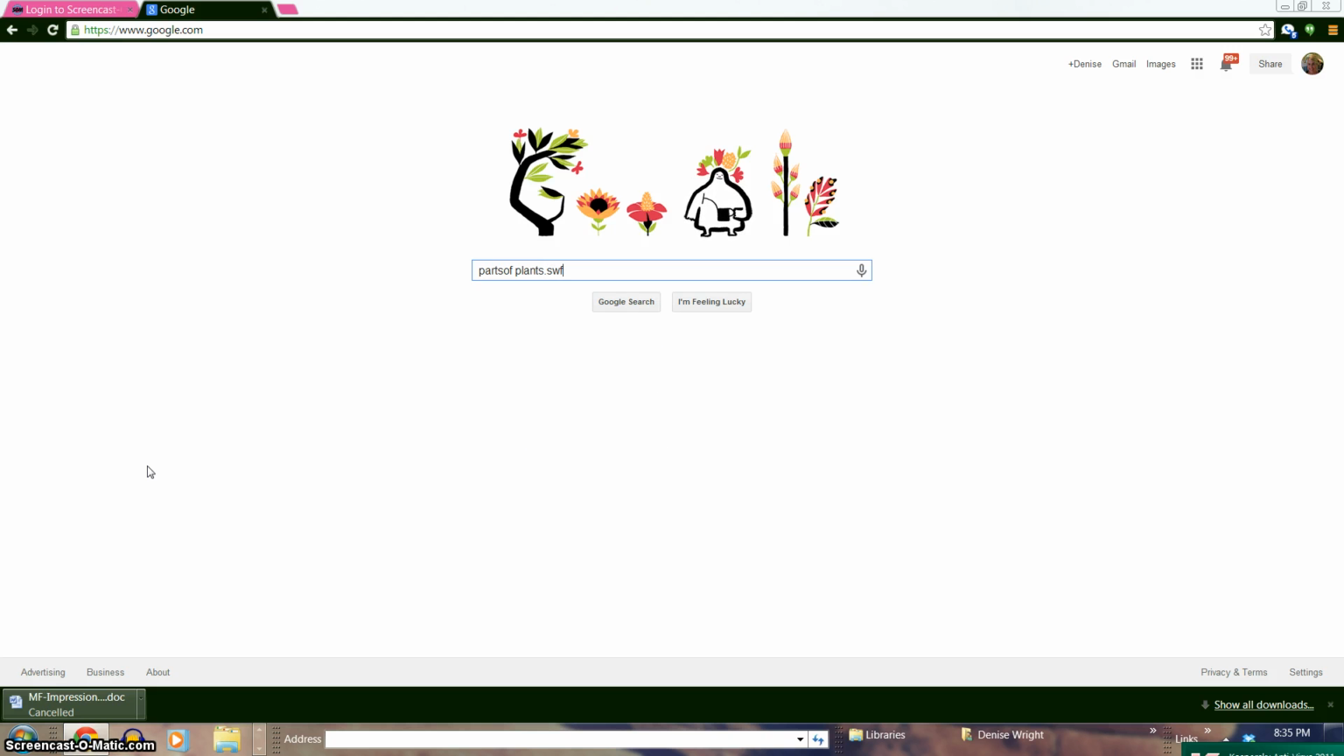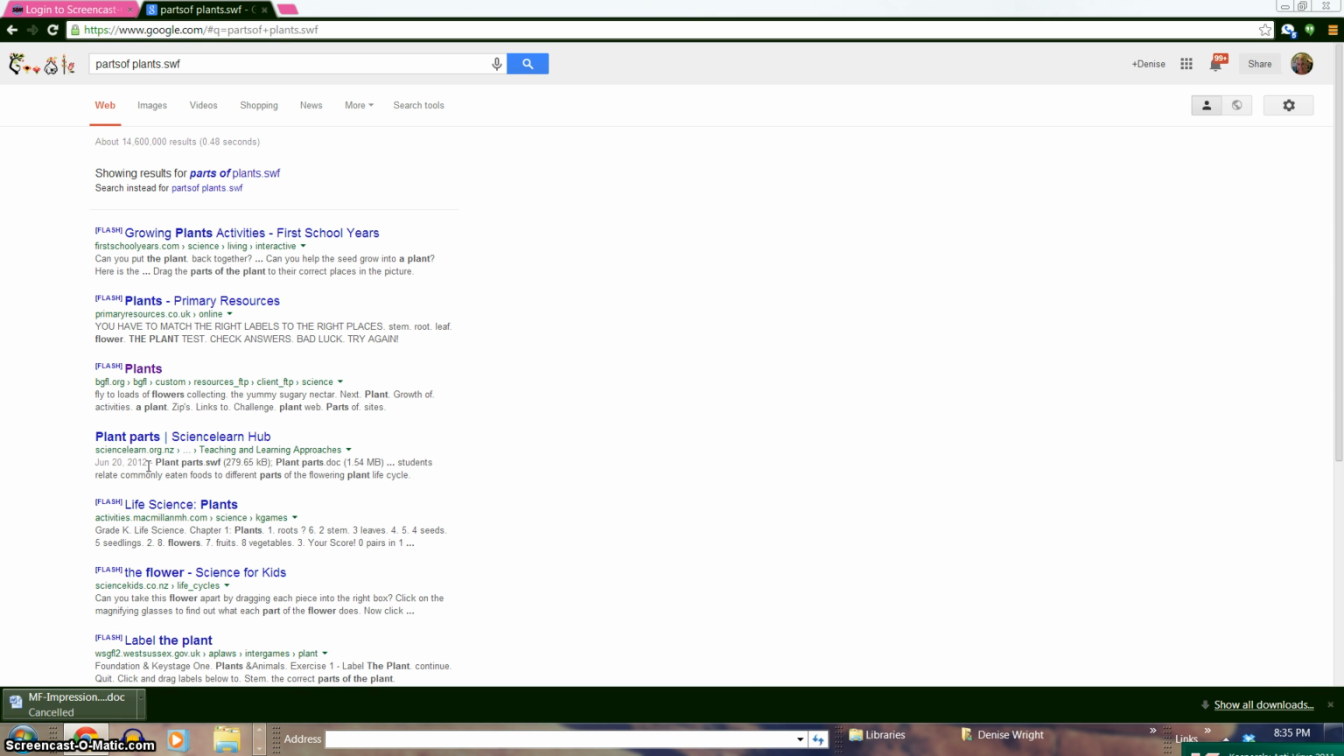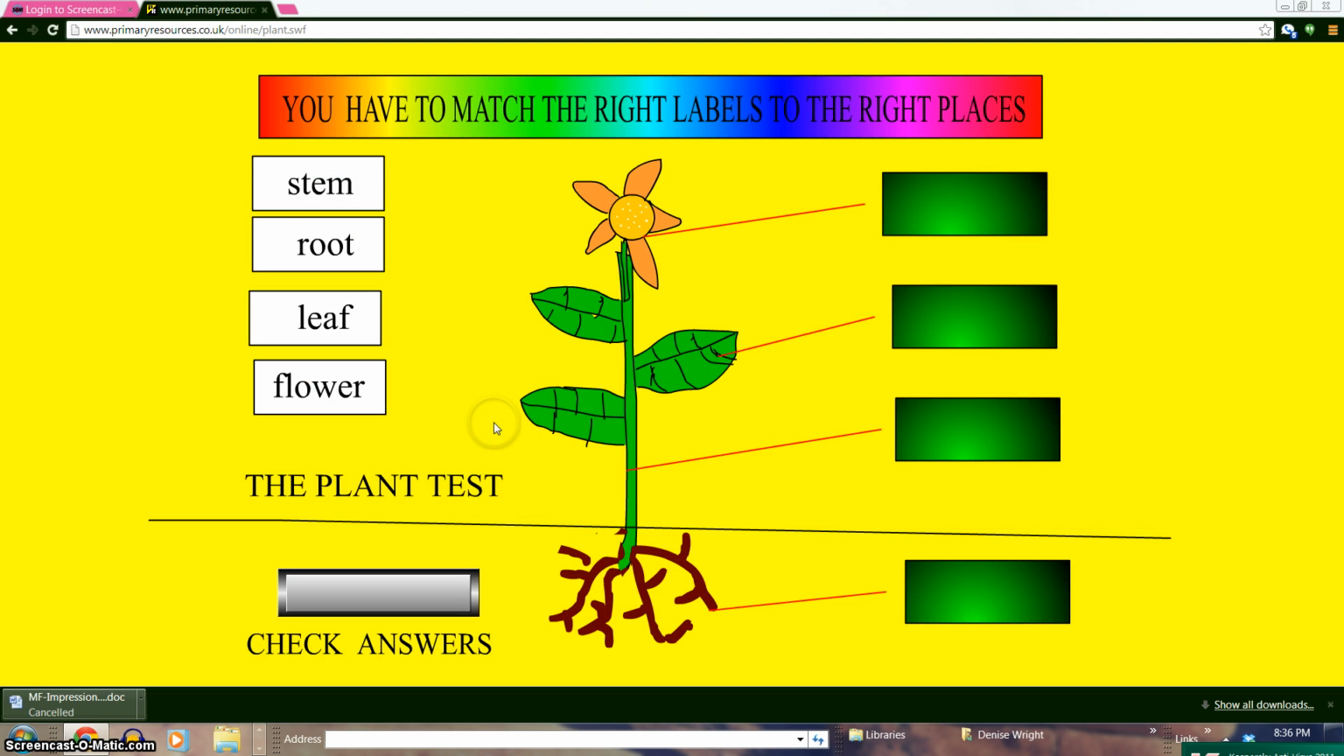I'm a science teacher, and I'm having to teach my students about the parts of plants. So I'm going to put a file extension .swf on there. Okay, and when I click on it, it's going to give me some great interactive resources.